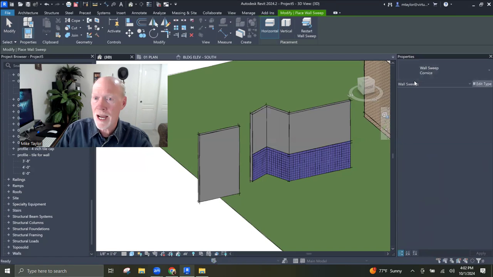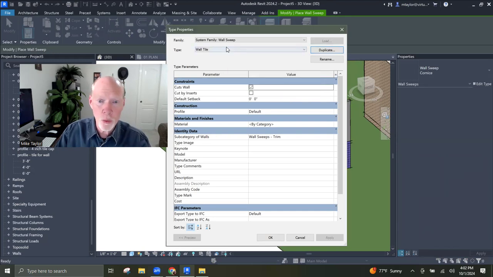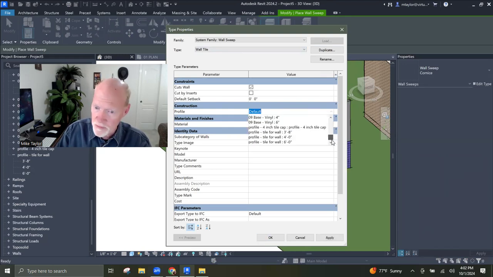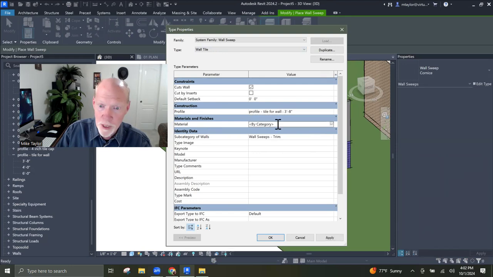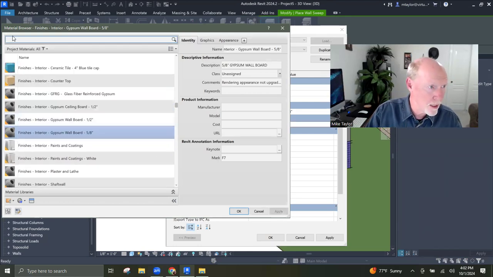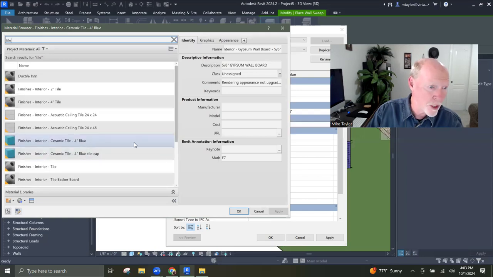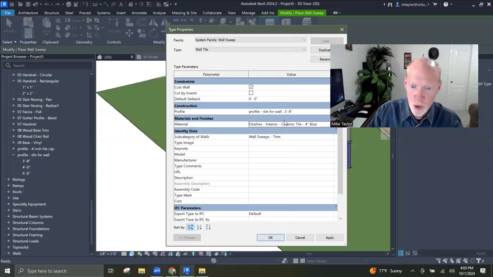I'm going to hit edit type and duplicate, okay, for a wall sweep. I don't want a cornice. I want wall tile, okay? And so it's called wall tile. And so watch this. You just insert the information here. The profile I'm going to use for the wall tile is the same profile. Wall tile up to 3'8", okay? Material is going to be, let's go up here, T-I-L-E on the search. Wait for it, bam, there it is, blue tile. Okay, so now I'm using blue tile.